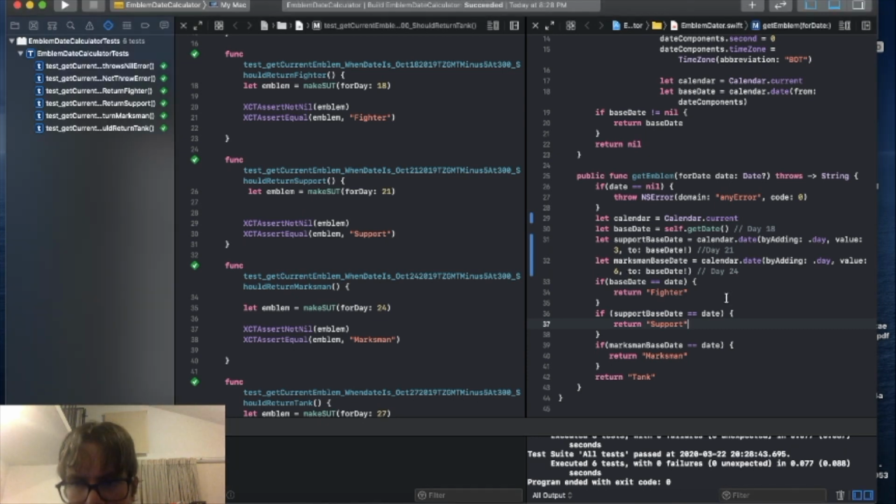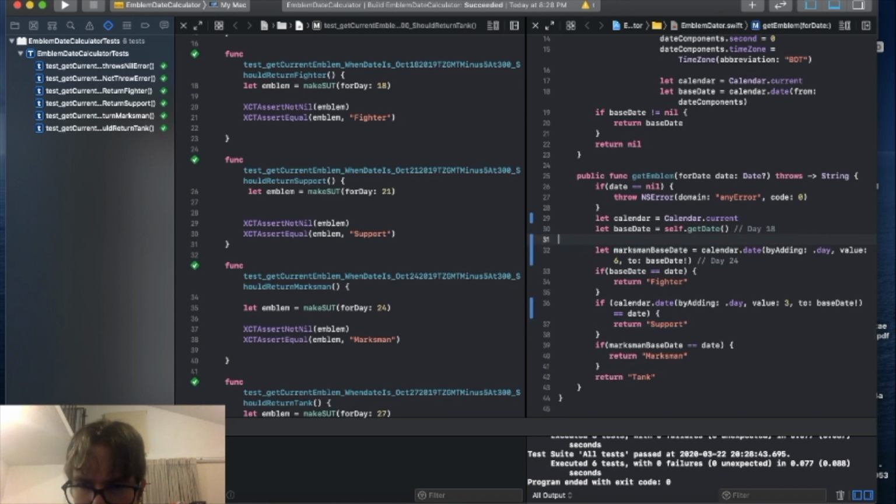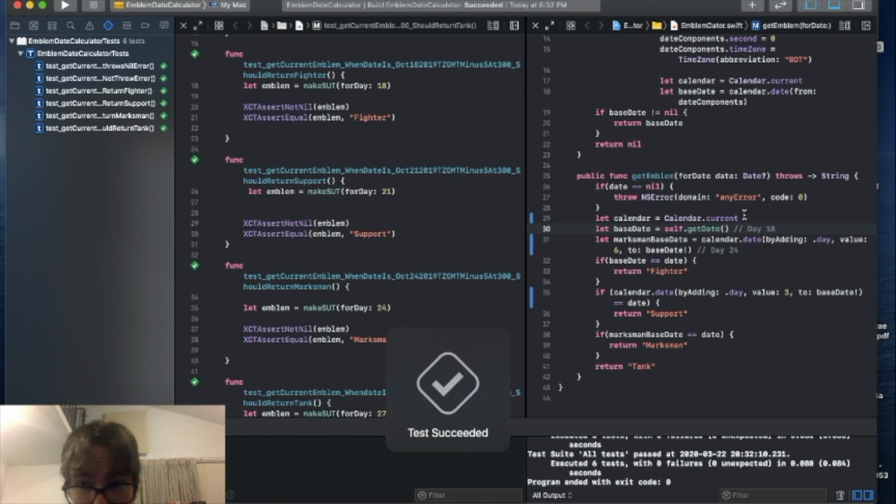Okay, so for making this code a little bit more generic, what I want to do is put these variables in here. So instead of support base date, I'm going to say if calendar the date. I'm going to put this over here, right? So I'm adding a date here, 3. So this support date is no longer needed. Command U. The tests are still passing.